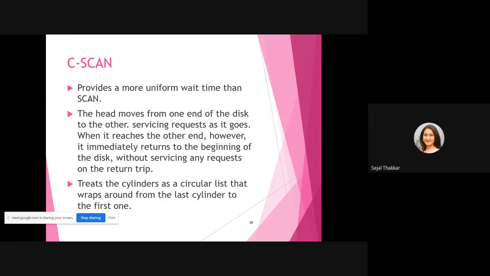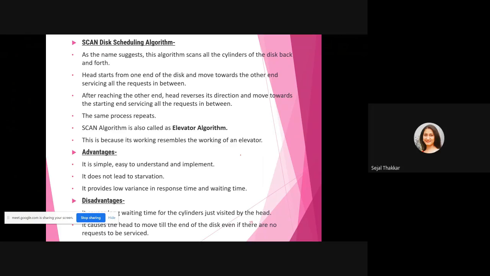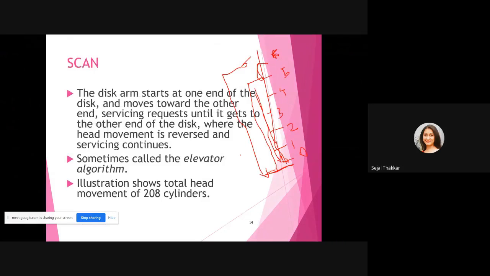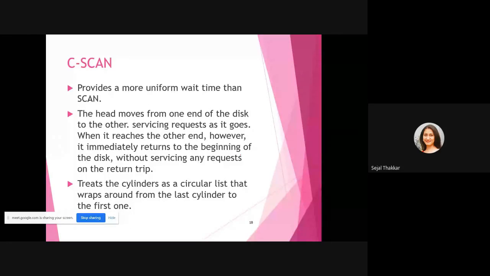Now the next algorithm is the C-scan algorithm. It provides a more uniform waiting time than the scan, because it will reach up to 0 and then it will come to the next direction. So the number which is larger, for example 183, has to wait too much. I have explained that if I have to go to the sixth floor, first it will come to the ground floor, then it will go to the sixth floor. Then the waiting time is much. So in that case, you have the circular scan algorithm.